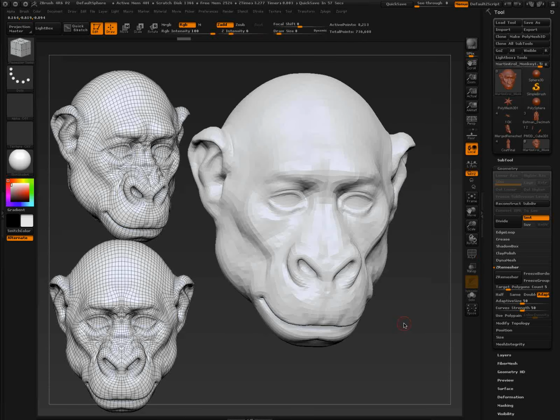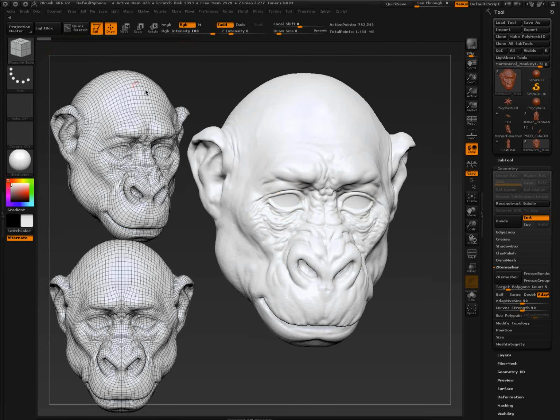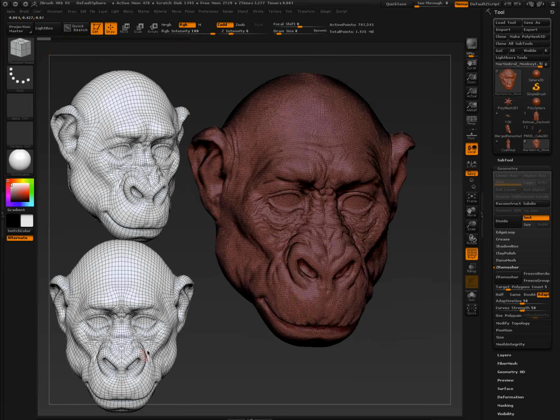So let's take a look at the opposite of symmetry mode. Let's go back all the way to the beginning here. Okay, let's get back to sculptural detail. I'm just cycling through my undos right now. So we're back to the sculptural detail DynaMesh version that we had here.